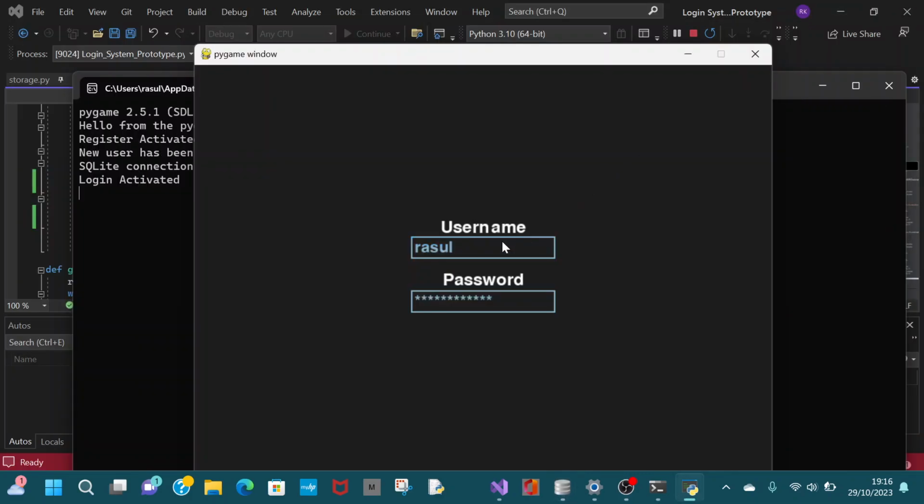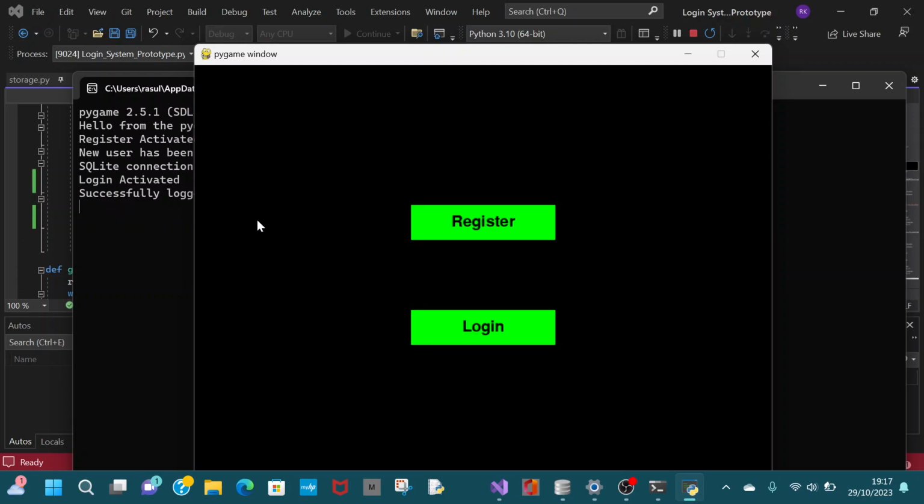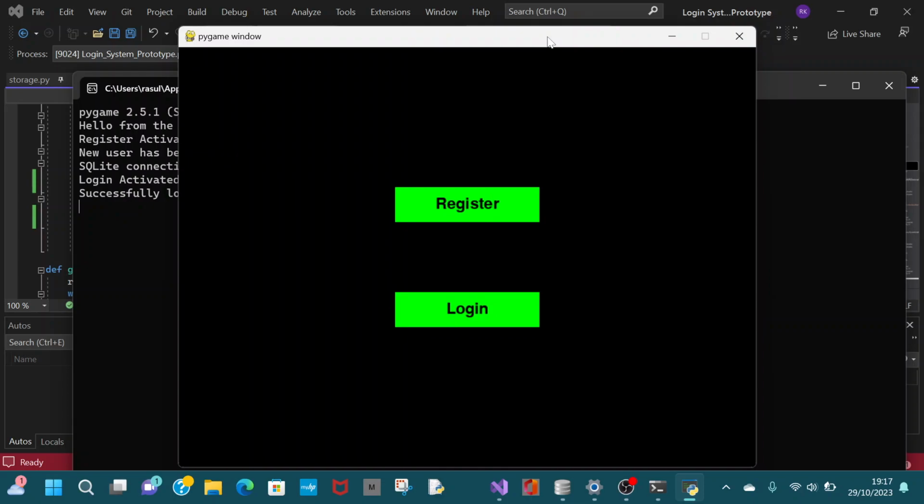But if we do Rasul 987, it says login access, successfully logged in, and we just got that pop-up of welcome to the game before it briefly took us back to the interface.